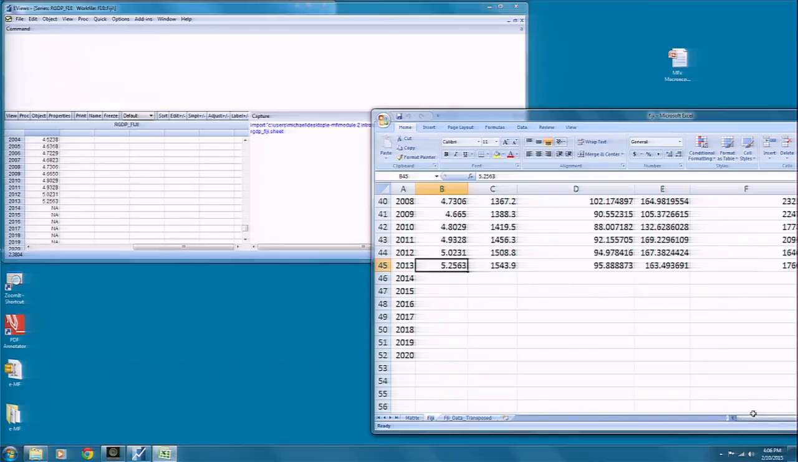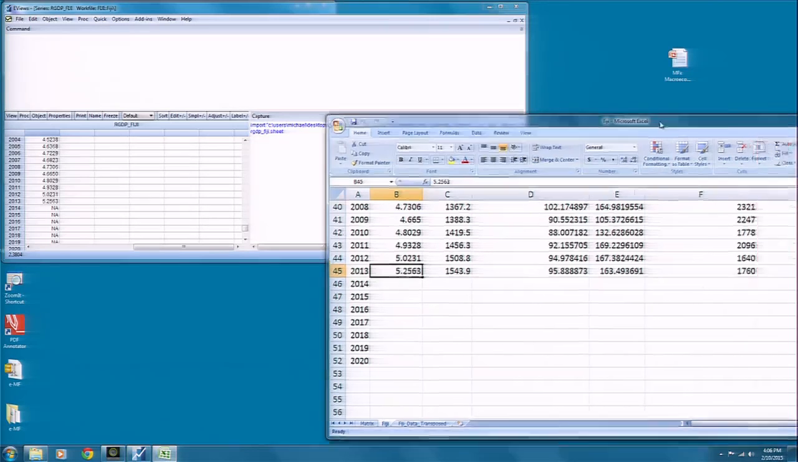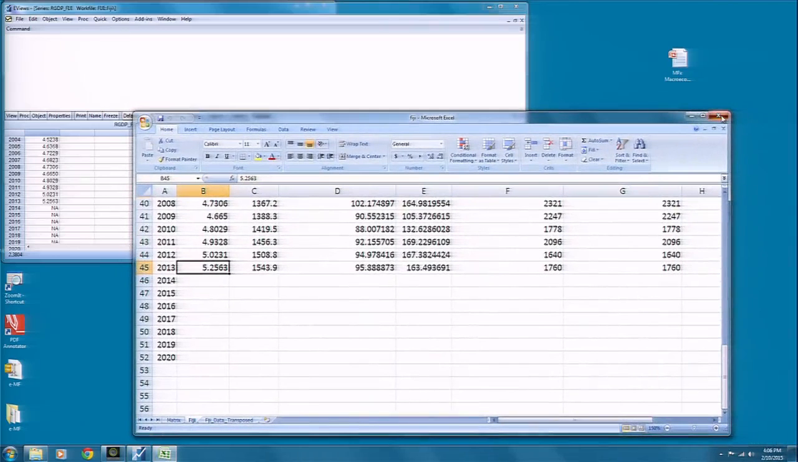Now, you should do that for every series in the time series matrix, just to confirm that it's been imported correctly. I won't go through that for this particular video, but I can assure you that the data has been brought in correctly. So that's essentially how we import data into Eviews from Excel.